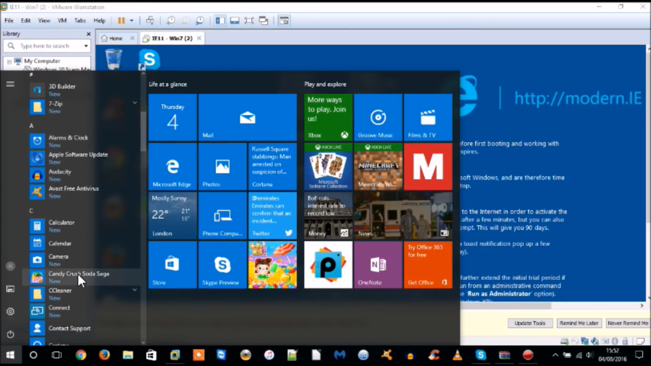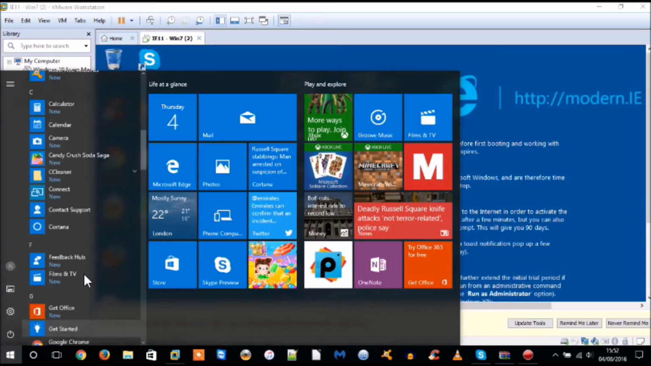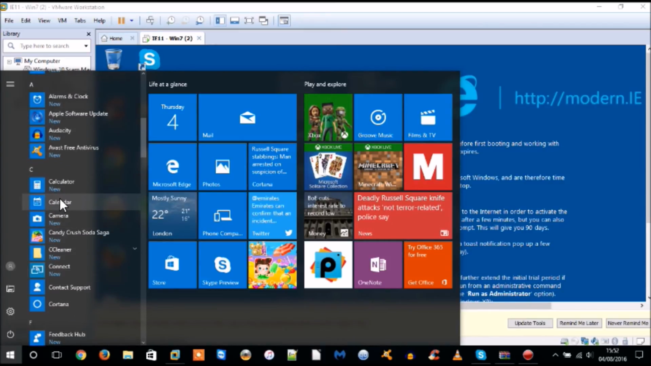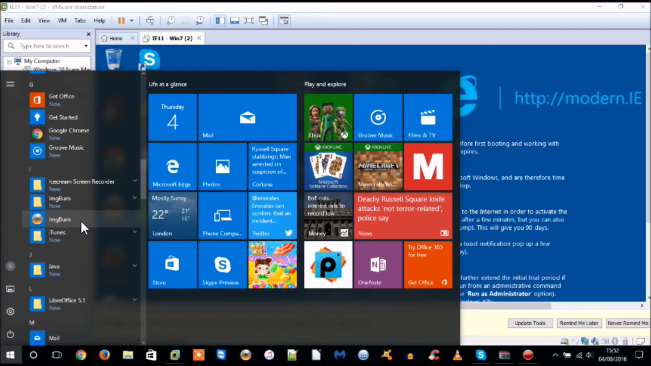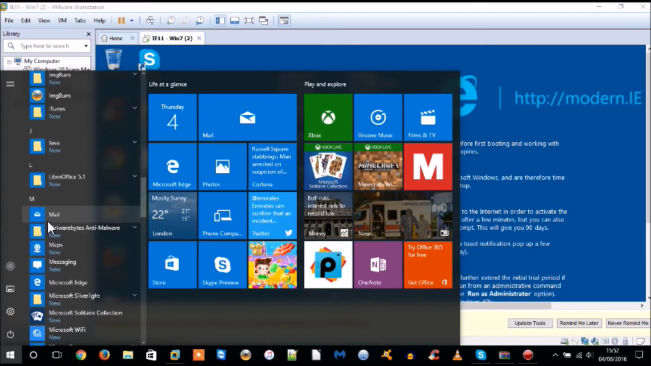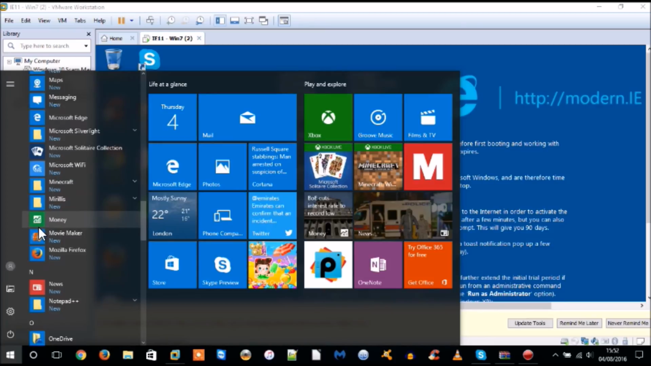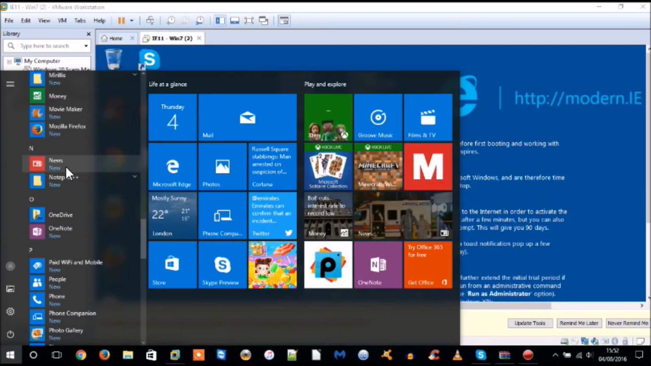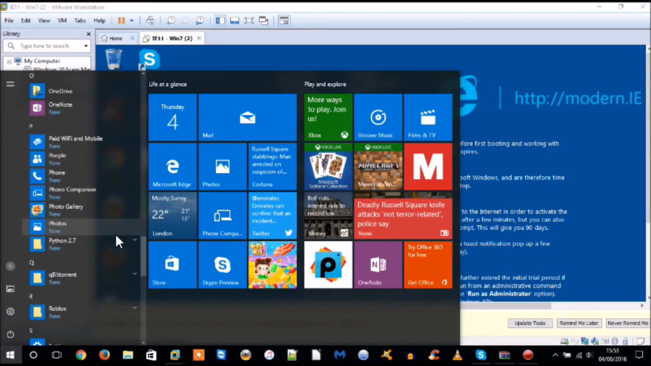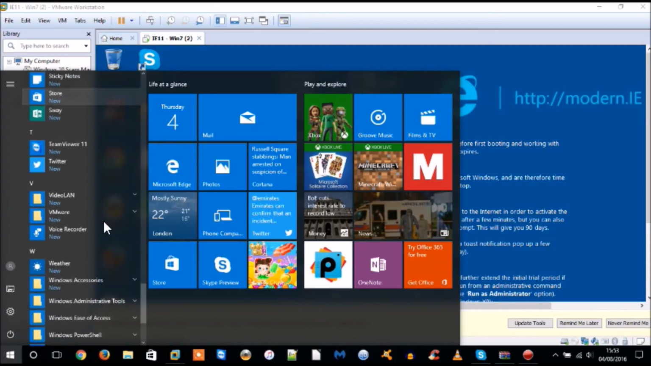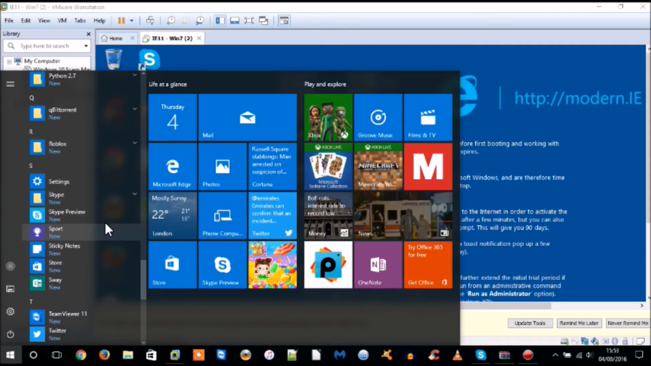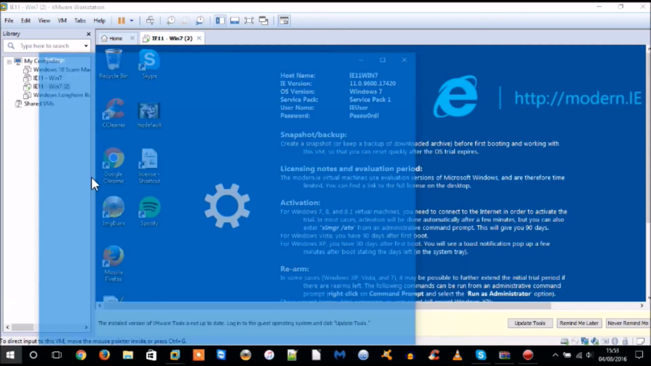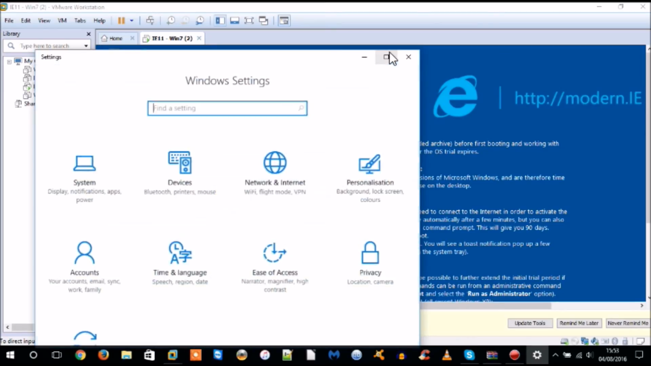Plus, another reason I prefer Windows 10 is it comes with a few built-in apps like calendar, mail, you have your messaging, you have your news, you have OneNote, which is good, you have paid Wi-Fi, mobile phone, photo gallery, photos. You have a lot of stuff that's new in Windows 10. Even the settings, like that's new.